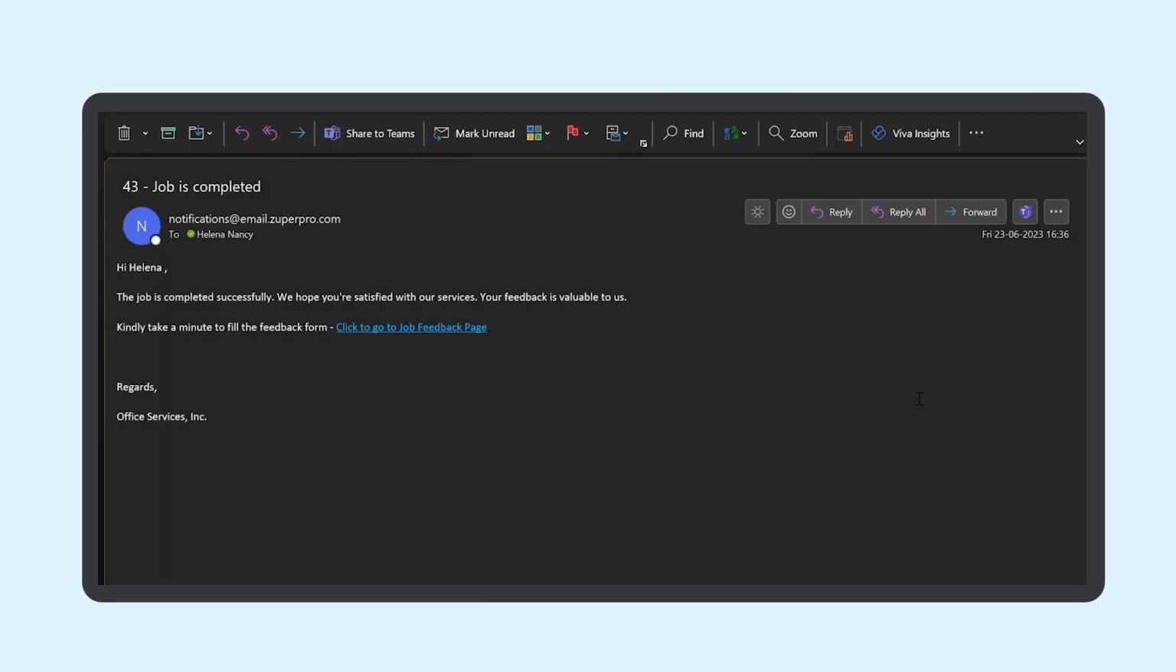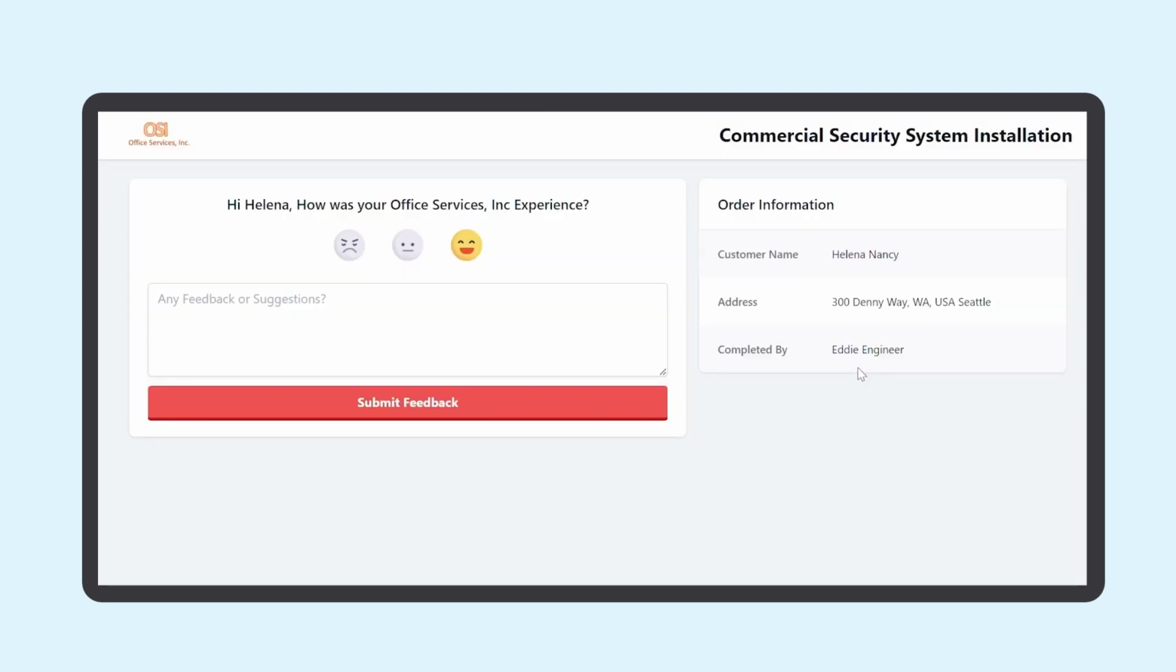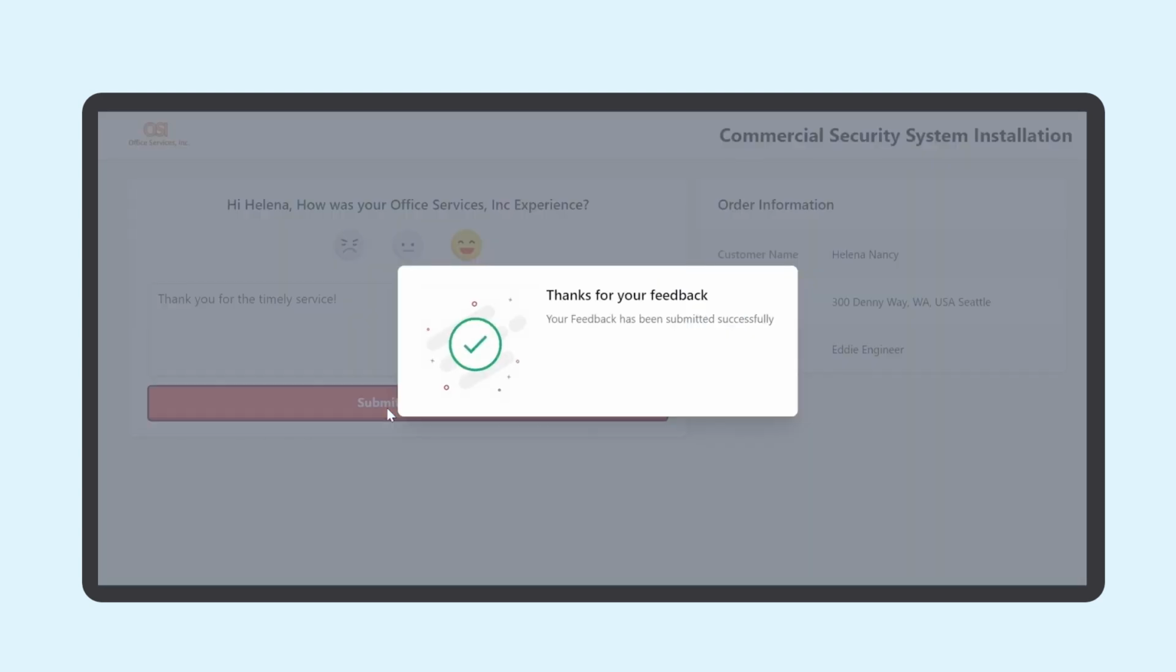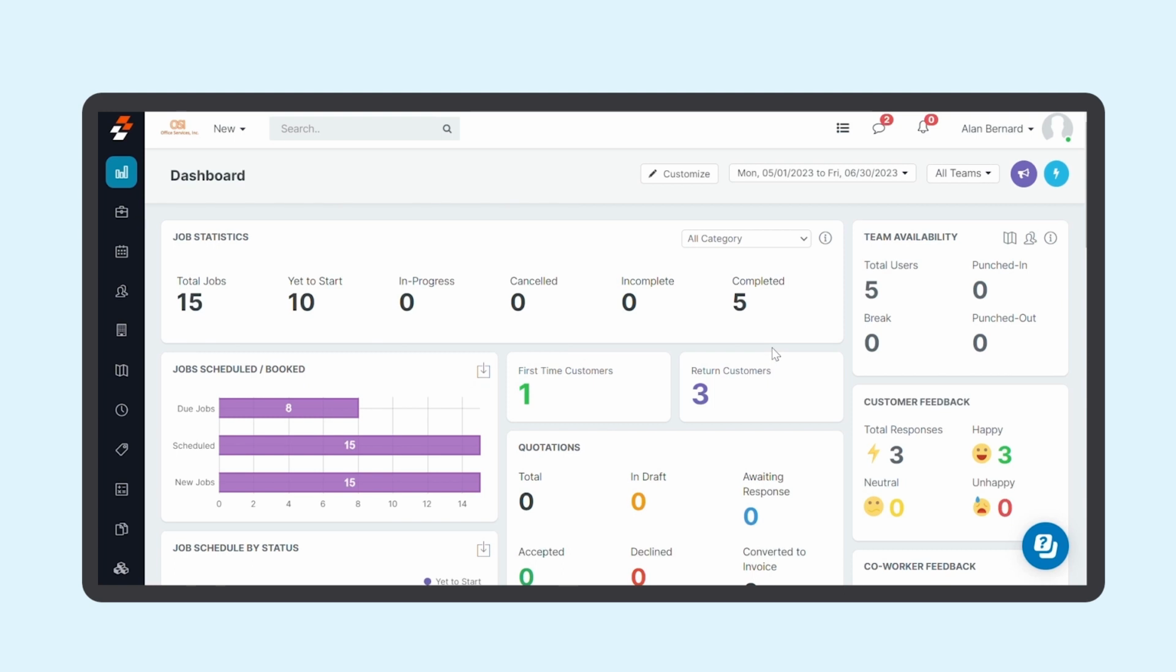After the job is completed, the customer will receive an email notification with the feedback link to rate your services. This can be configured using notifications and alert settings in Zuper. Clicking on the feedback link in the email, the customer can rate the service and provide comments or suggestions, and click on Submit Feedback. You can view the feedback on the Job Details page.